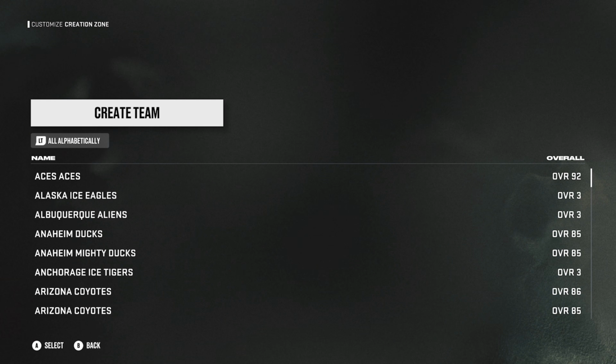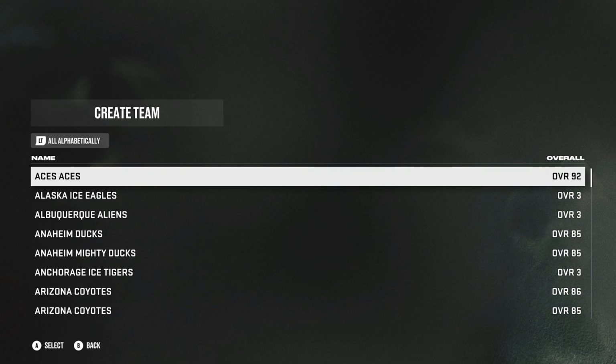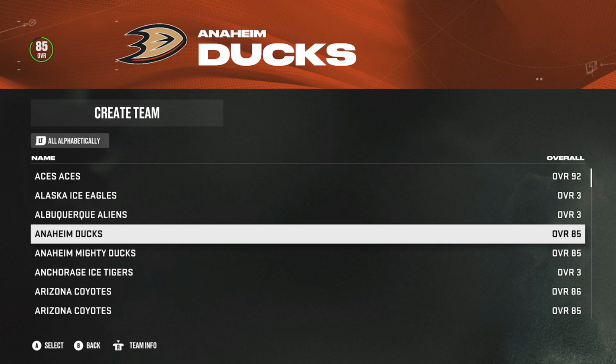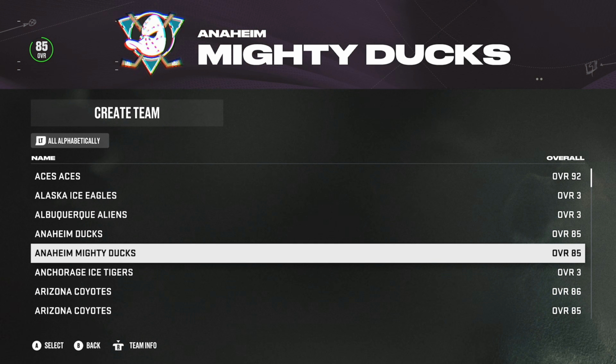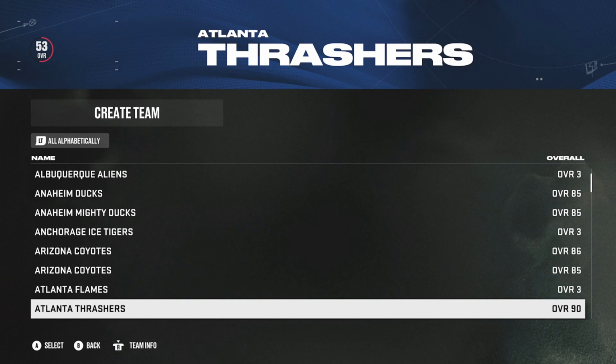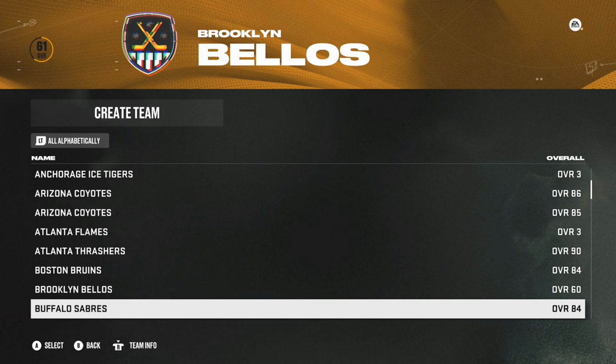Next tip is in regards to created teams. It is a smaller one, but it is an important one if you're planning to play with any of these teams. So we go through and we add in a bunch of created teams, and there's a lot of vintage NHL ones where you have a different look.